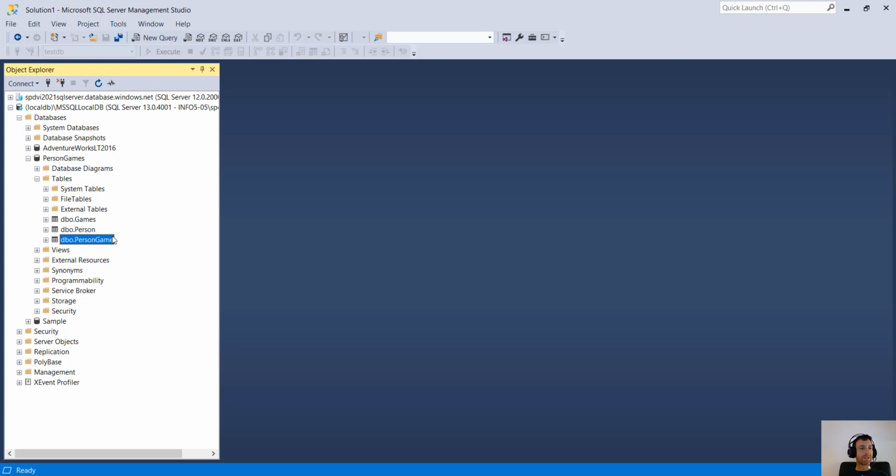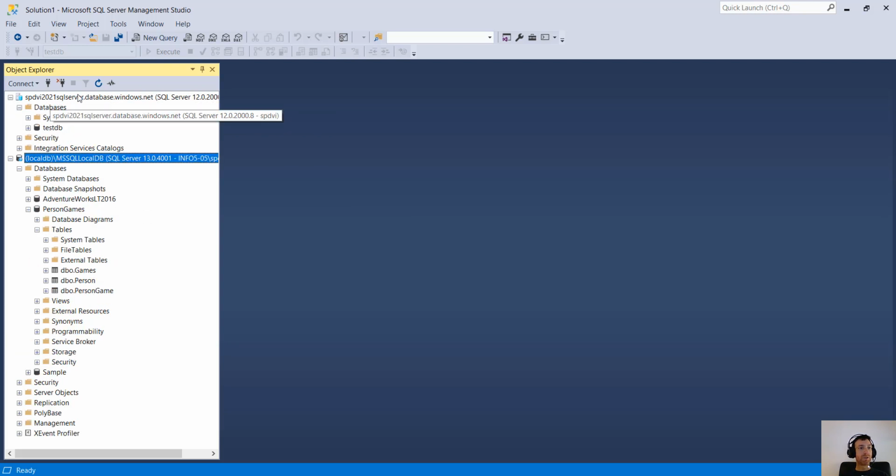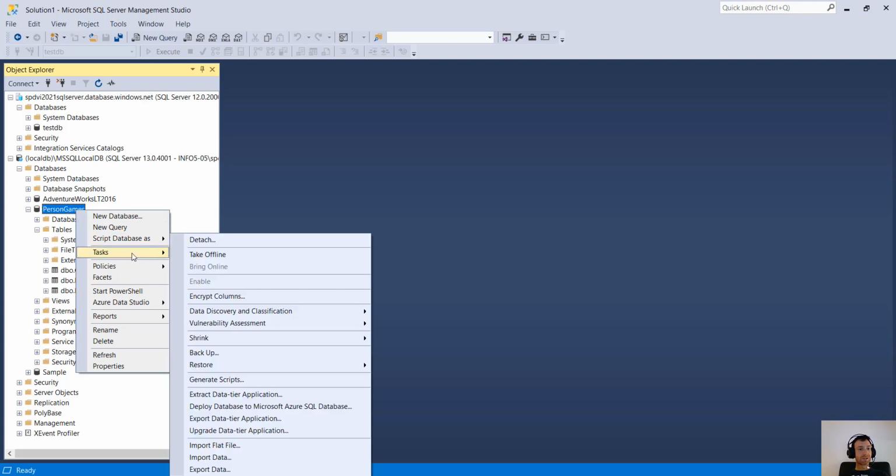Again, this server is executed in this local machine. What we want to do now is to publish it and have it appear in our remote server. So the procedure is: select the database we want from our server, right click, and under the Tasks menu choose Deploy Database to Microsoft Azure SQL Database.